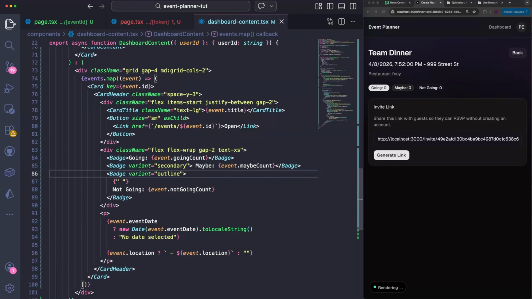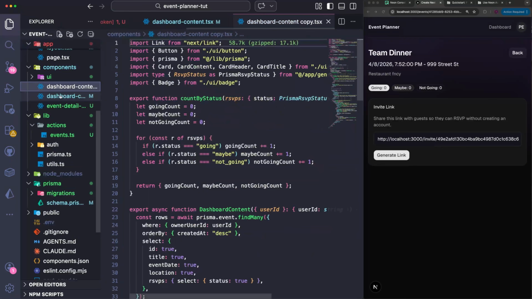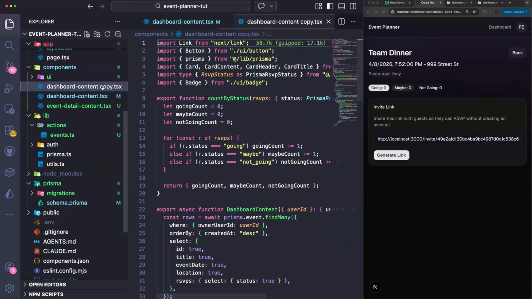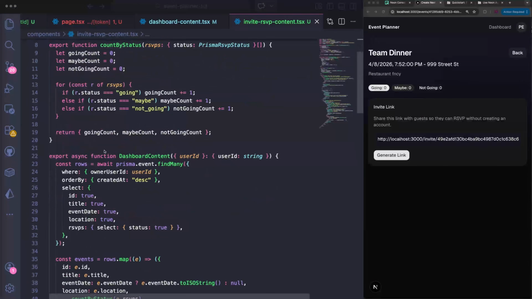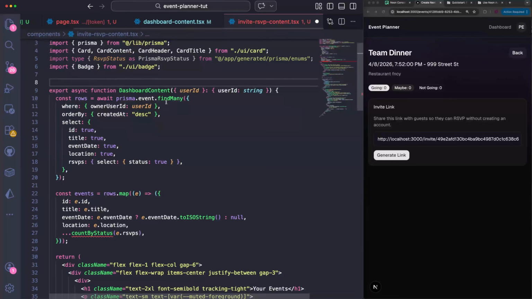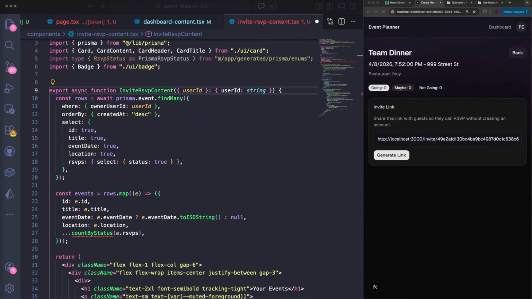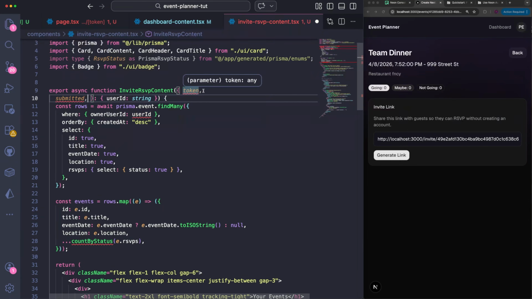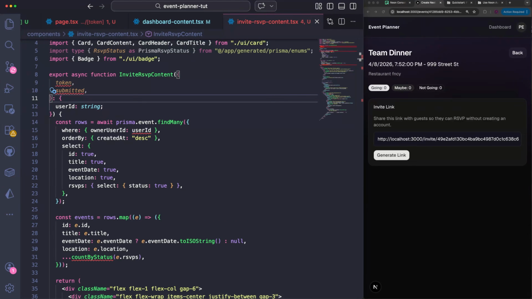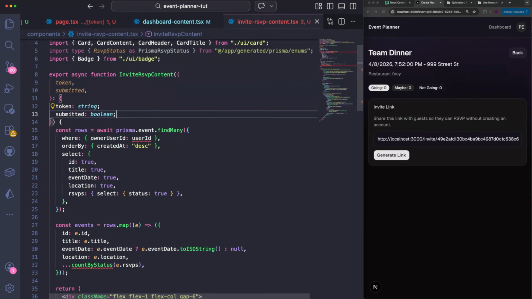We're gonna come to where we have our dashboard content, and we're gonna duplicate this. Then we're going to get the copy and we're going to change this to say invite RSVP content. We're going to change the name of this function. I'm going to just delete some of this stuff because we're not going to need it. And for the props here, we're going to get the token and the submitted state, which is going to be a Boolean of whether or not the user has submitted their RSVP or not.